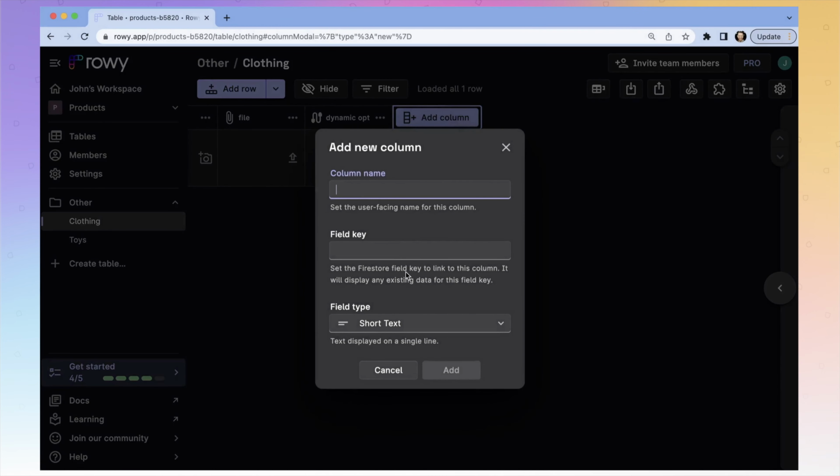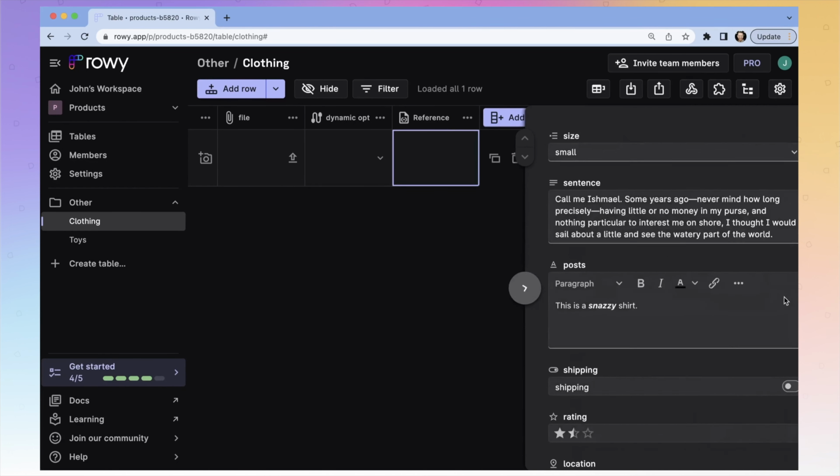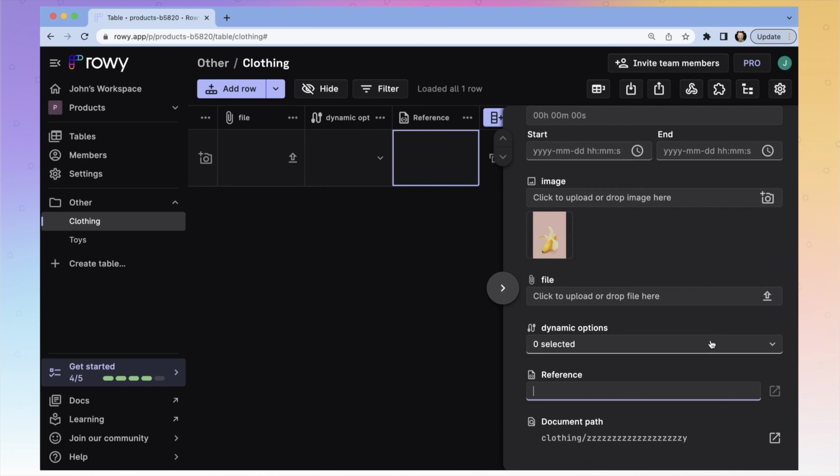Next up, we've got a reference field. And reference field is simply a reference to a record. And the way you use this is you just copy a path to a document record. So if you see down here, this is the current document path right here, clothing/ze. And if you click here, it'll bring you to your Firebase console so you can see that document. And so we could actually just store a reference to this same document right here, and that would work.